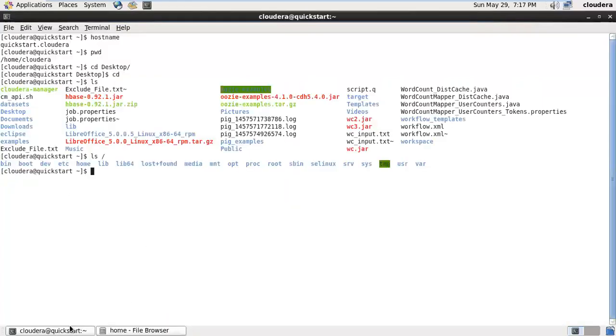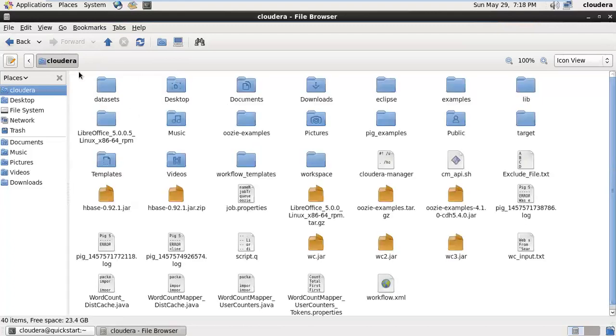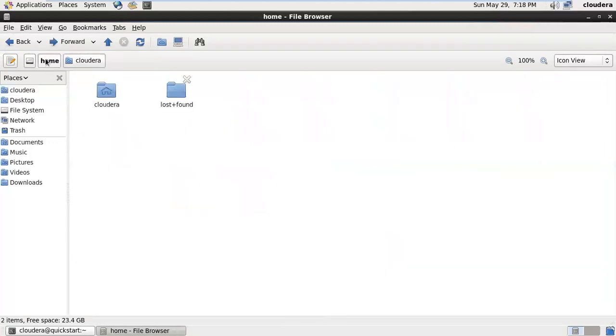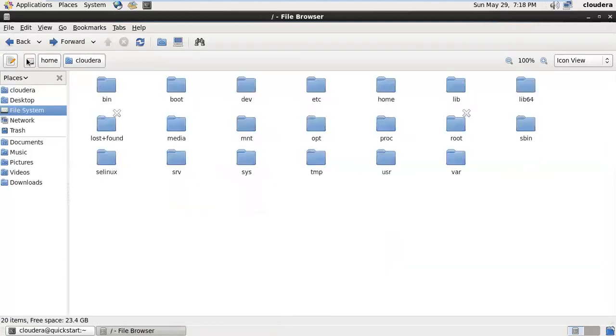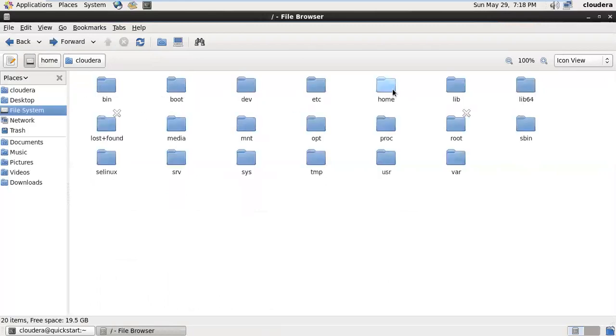When I opened this terminal and printed the current working directory, it showed /home/cloudera. That is the home directory of the Cloudera user. And if I go back, I can come back to here. Let's say I have one more account called Shiva, then I will have a /home/Shiva folder here. And when I log in with that username, by default my home directory will become /home/Shiva.